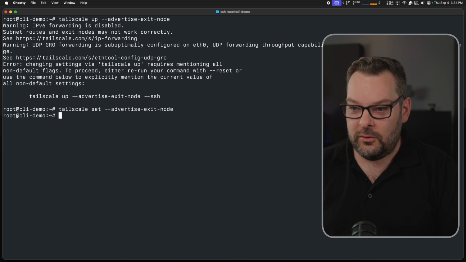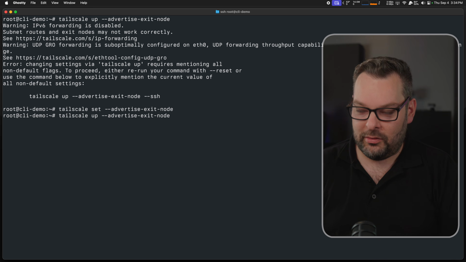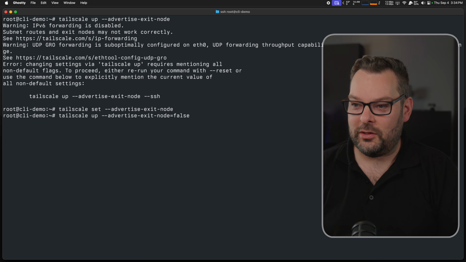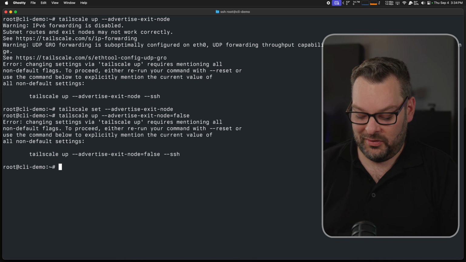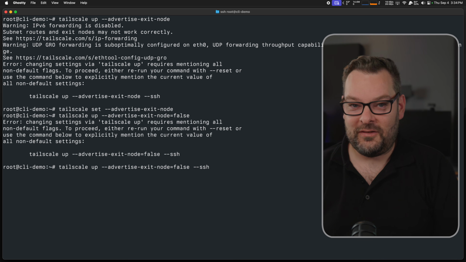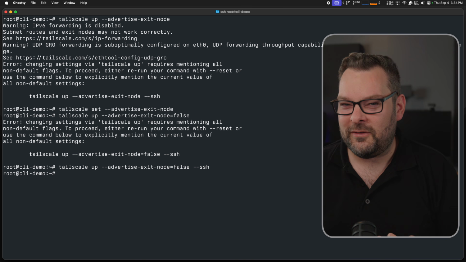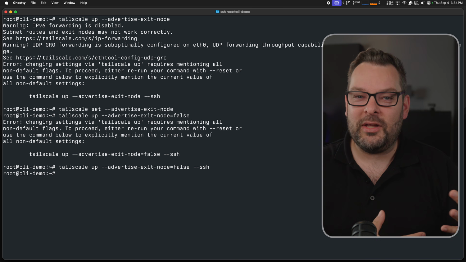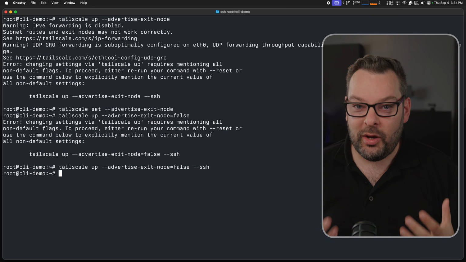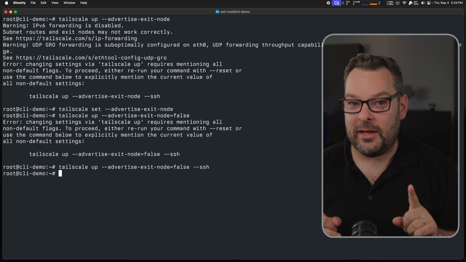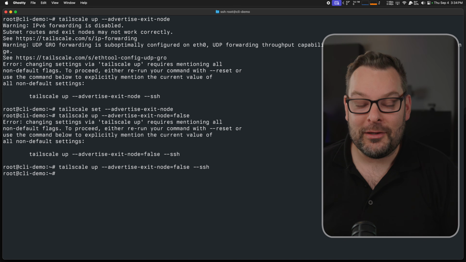Now you can use tailscale up to unset parameters too, should you wish to. So I can do --advertise-exit-node=false, but then I do also need to pass the --ssh flag in order for the command to be executed successfully. So you can kind of see why we don't really push people down the tailscale up command. We really want you to be using tailscale set, which is going to be my next command.